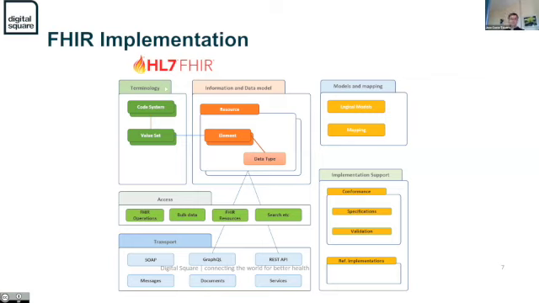In terms of FHIR implementation, this is one diagram that depicts what can be considered when we talk about FHIR implementation. FHIR is a standard that covers not only the technical format for the files, it covers the data models, the information models if we want. It covers the terminology aspects of this. It covers the parts of technical transport, like is it RESTful, is it SOAP.